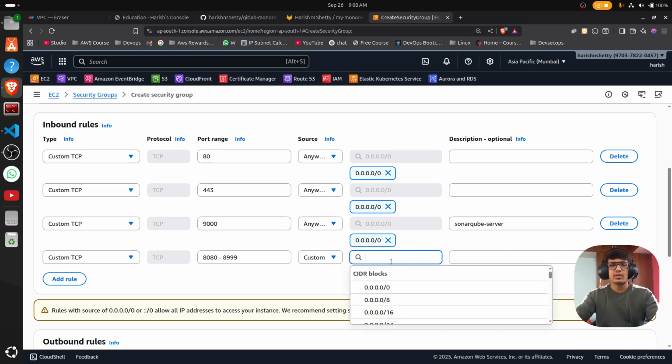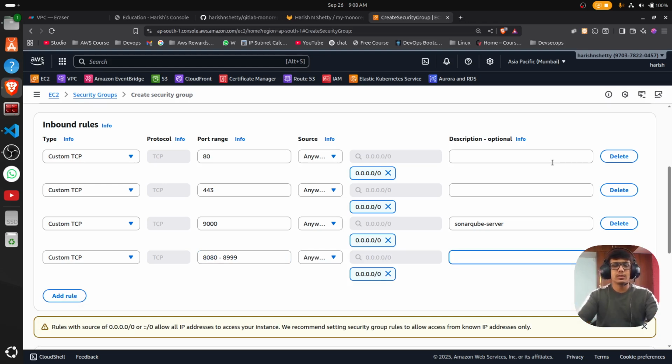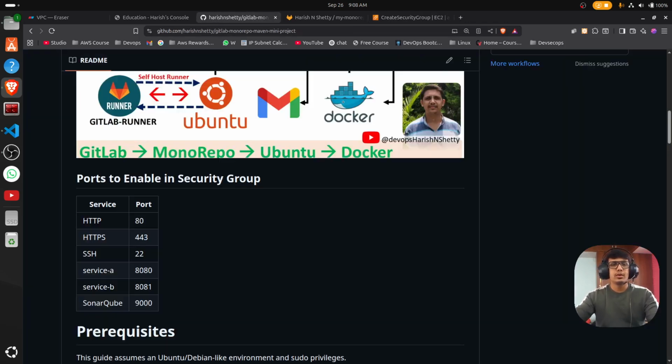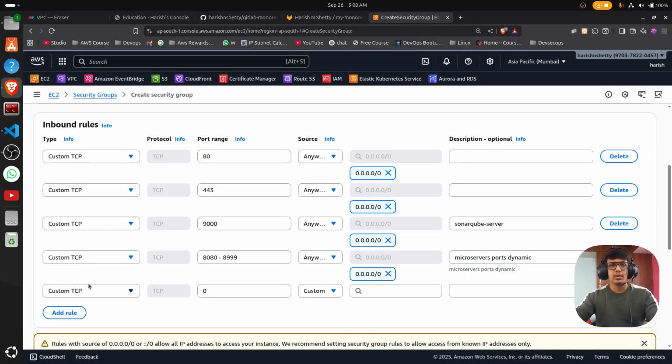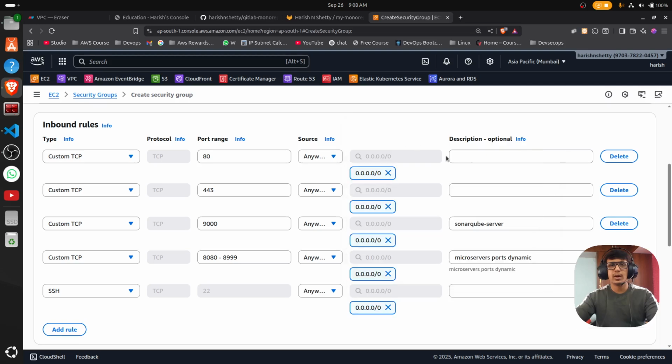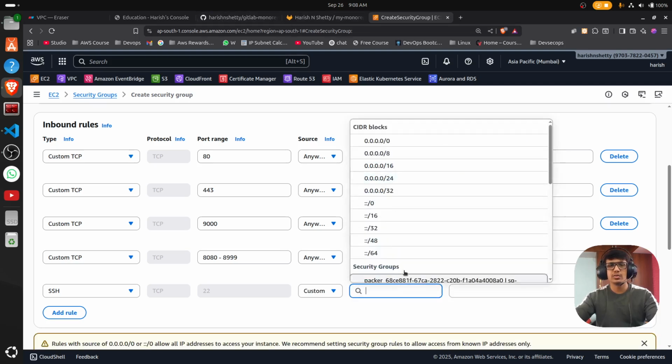This one I'm giving for the microservice. I will show why I gave this number of ports. Server microservice ports are dynamic. Your SSH, we have to give SSH for the login. Type SSH and give my IP. You can give your IP, that is not an issue.